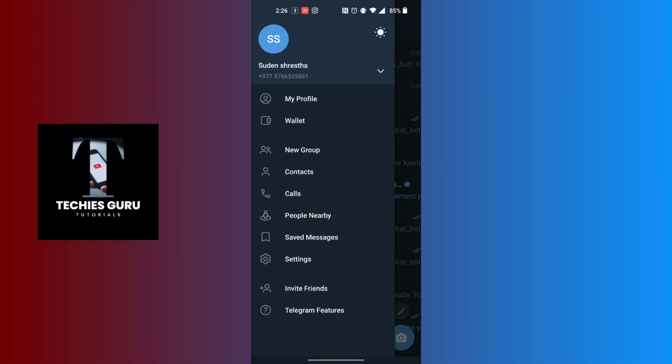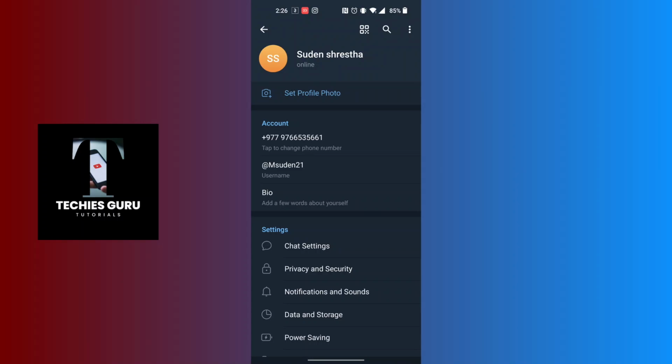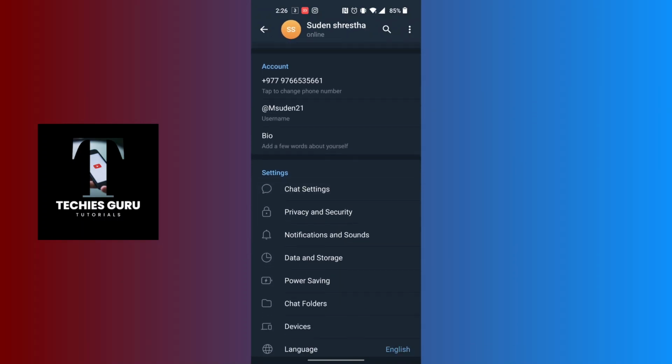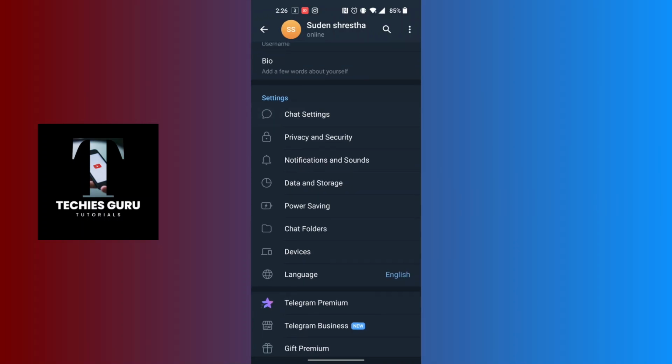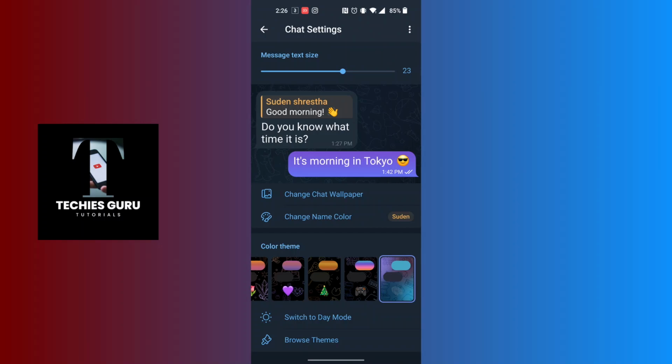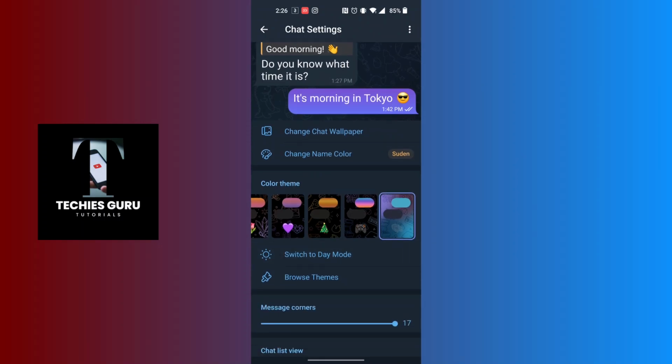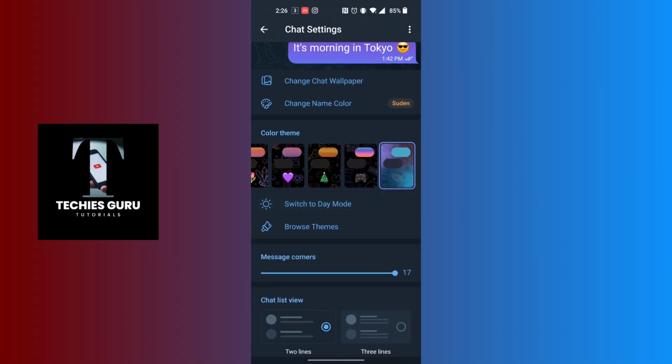Now tap on the settings on this interface, and over here again you can see the chat settings available for us under the category of settings. Over here just above the privacy and security, tap on chat settings, and over here scroll down a little bit under the category of color theme. Over here you can see the switch to day mode option available for us.